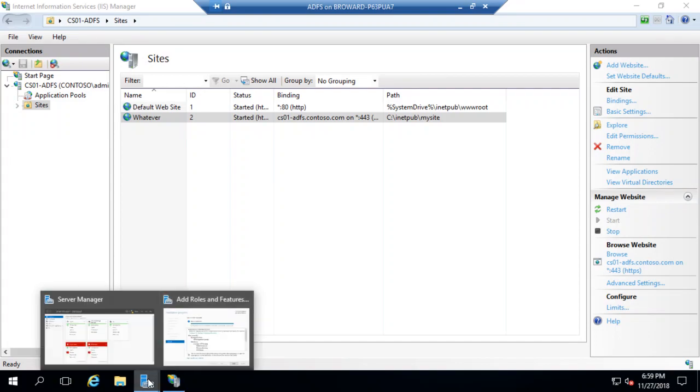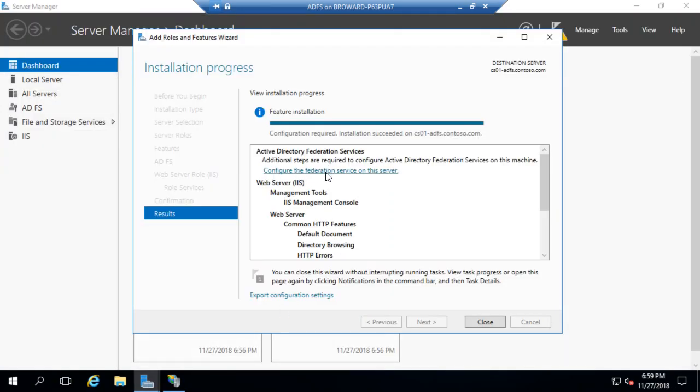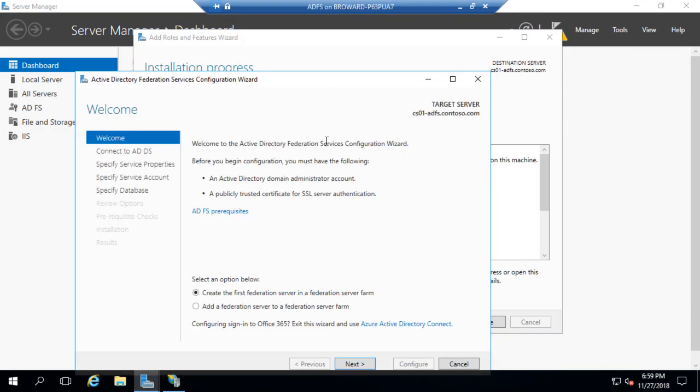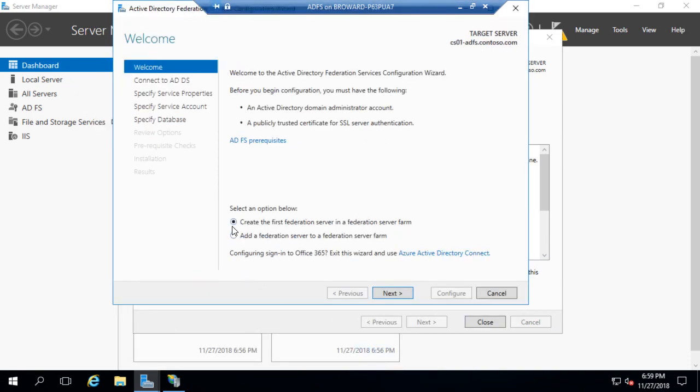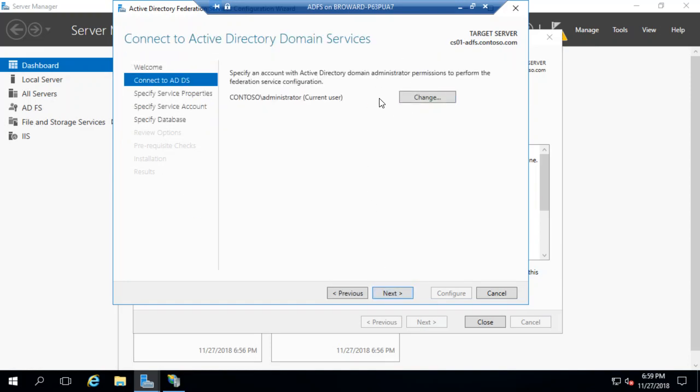Now that I have that done, I have a certificate. I can now configure the ADFS server. I'm going to create a server farm. My server farm is going to be the first server in the server farm. Guys, a farm is just a group of computers, all doing the same function. So I'm just going to click Next, using my current credentials to do this process.